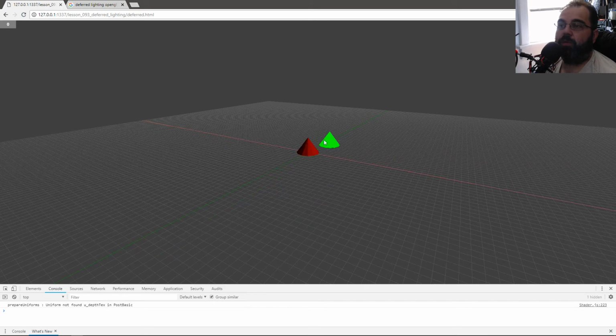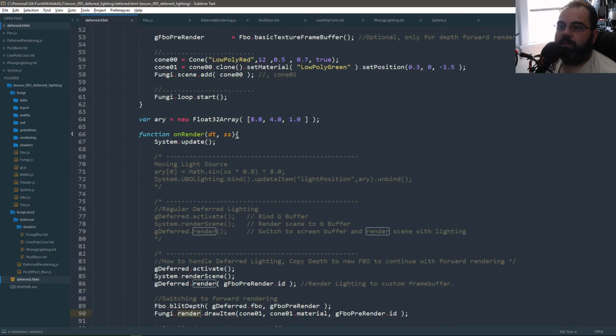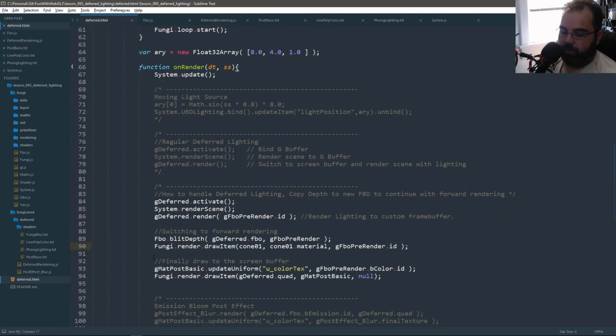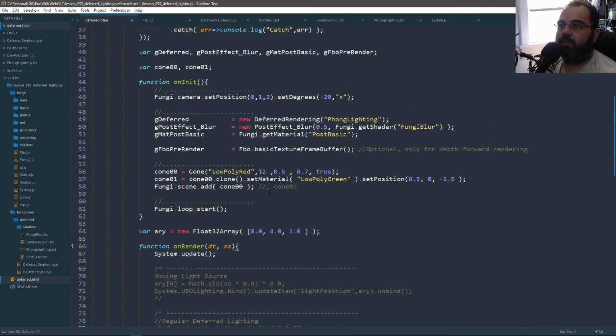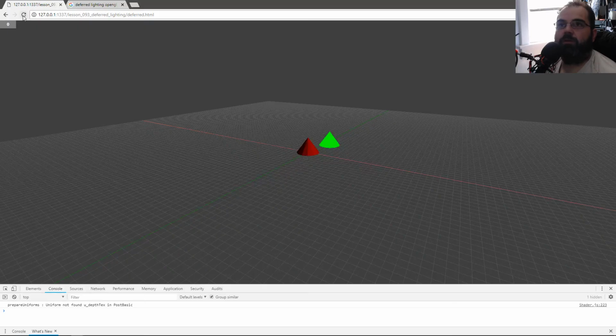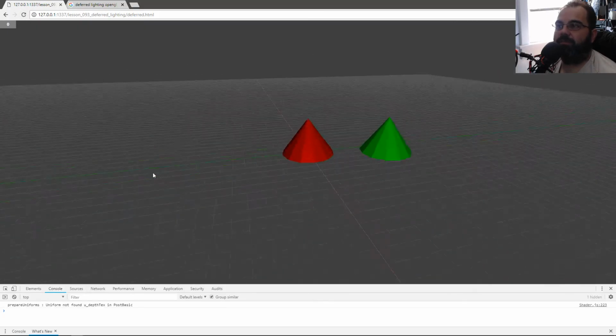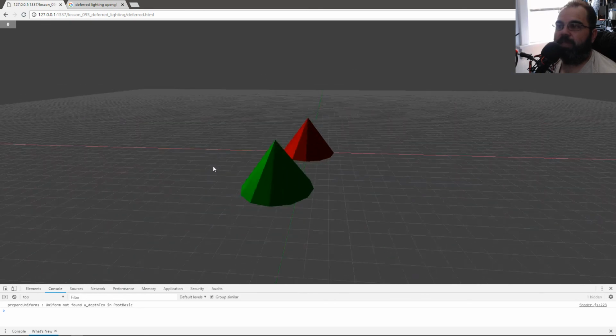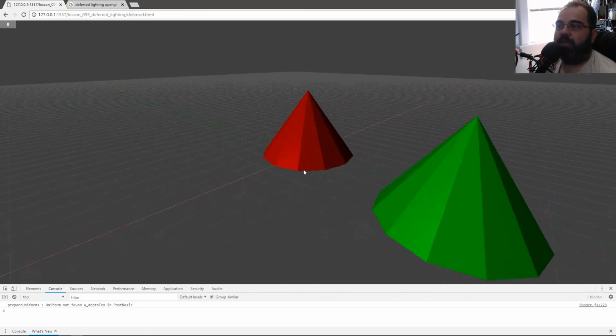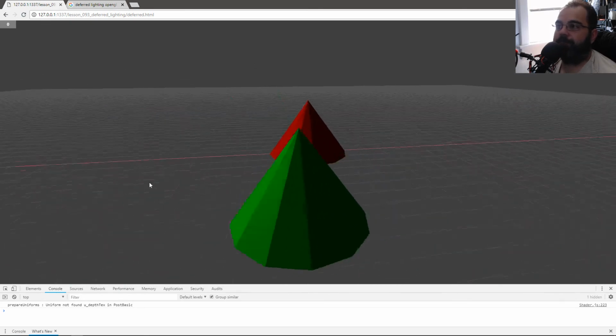And like I said, that has no lighting because that is not part of our deferred lighting stuff. If I wanted that to be part of our deferred lighting, I just make sure it's part of the scene when it's actually rendering all the lighting stuff. And there you go. Now it's part of our scene, and it's got deferred lighting applied to it.